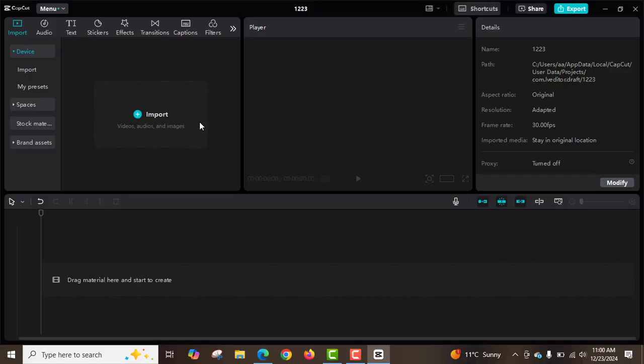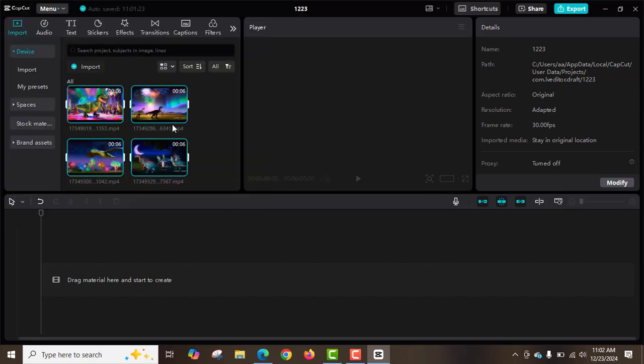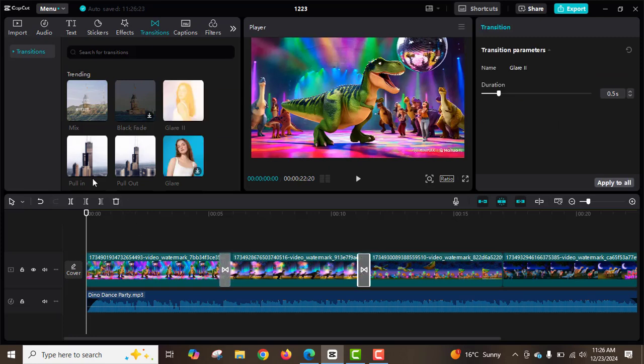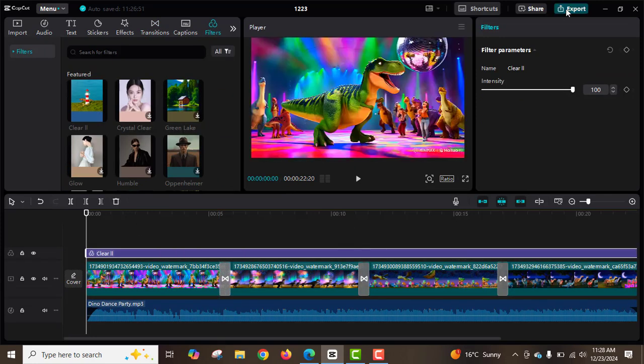Finally, sync the visuals and audio using a video editor like CapCut. Upload your song and clips, align them with the lyrics, and export your video. That's it. Here's the result.